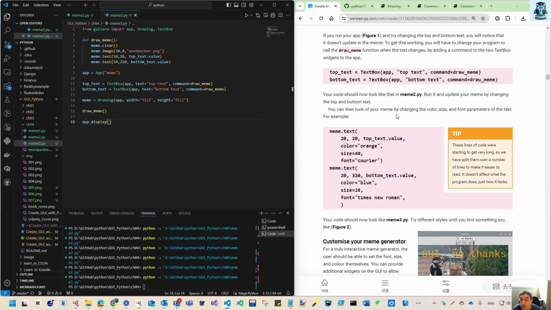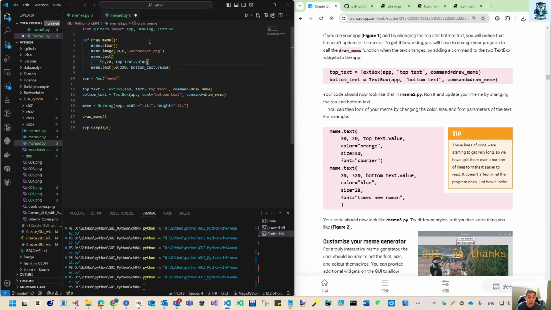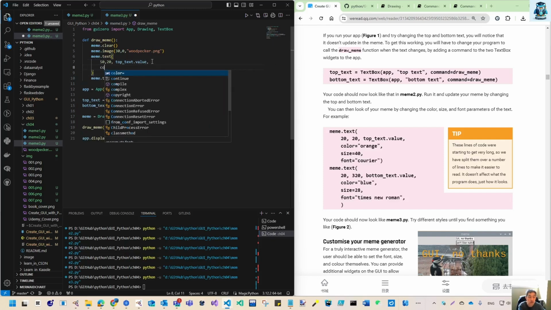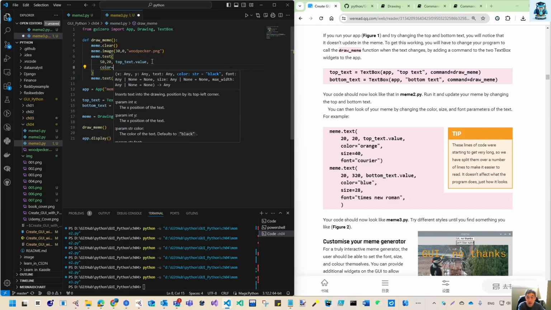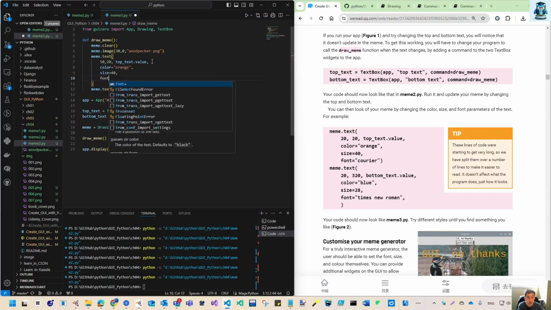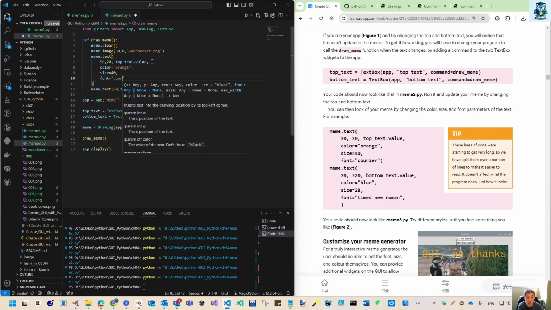You can now look at your meme by changing color. So meme text. Now we can see here some more options, like color. So you can use this way as well. So 20, 20, top value, now we have color equal to orange, comma, size equal to 40, bigger, font equal to Arial.